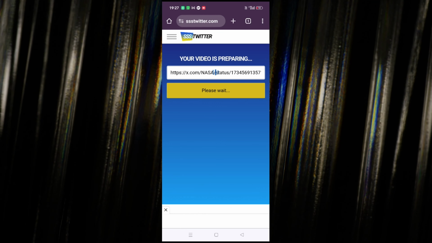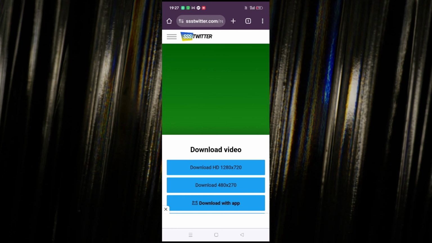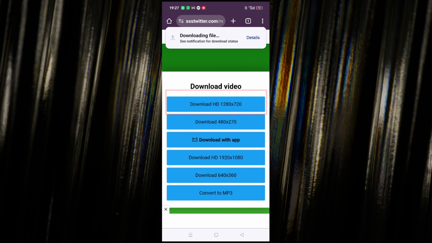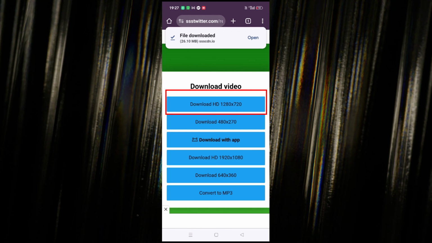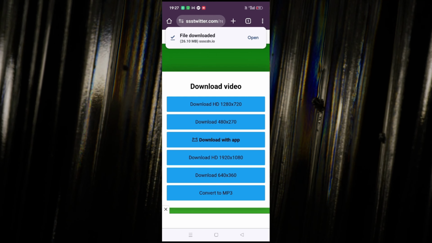Paste the copied link into the bar and click the download button. Next, choose your preferred resolution from the options provided. Choose HD or the highest option and the video will start downloading. And that is how you save Twitter videos.